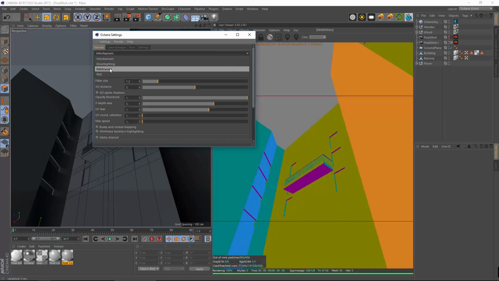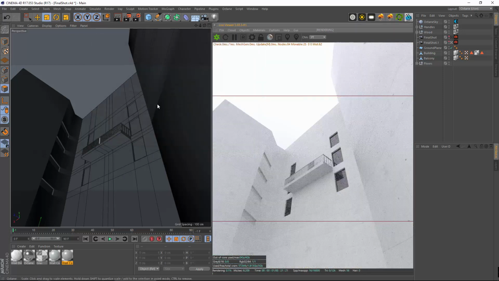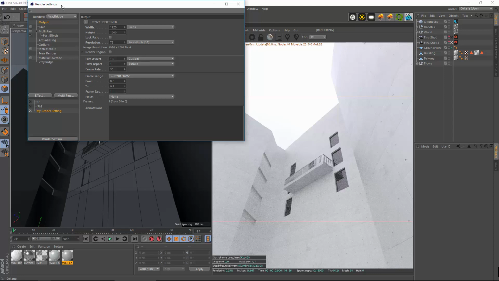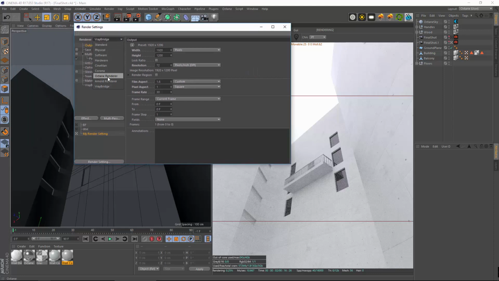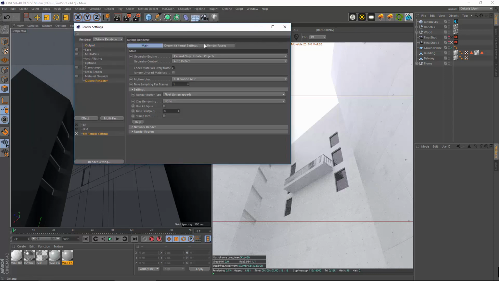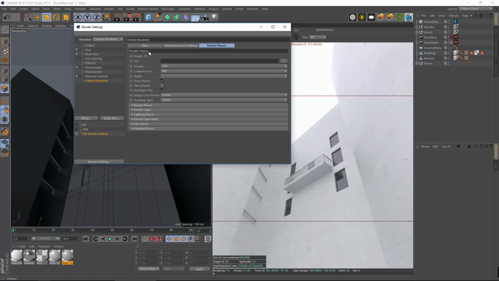So to set up this multipasses inside of Octane, we have to go here. First of all, change this from Viewer Bridge to Octane Render. And here we have render passes, and here we can enable our render passes. This is the first thing that we should do. Image color profile should always be linear. I think that's basically straightforward.